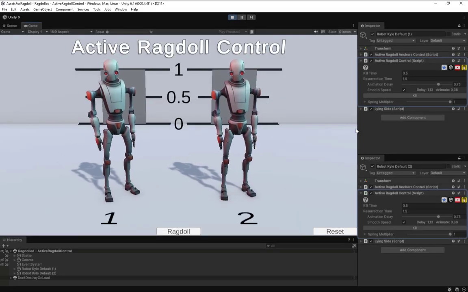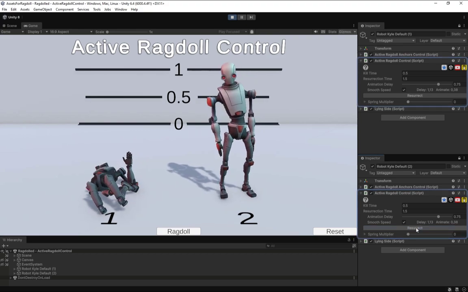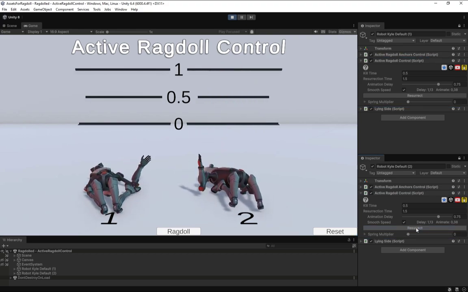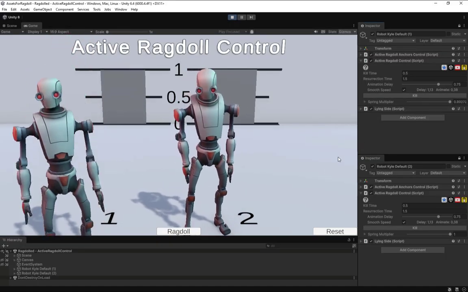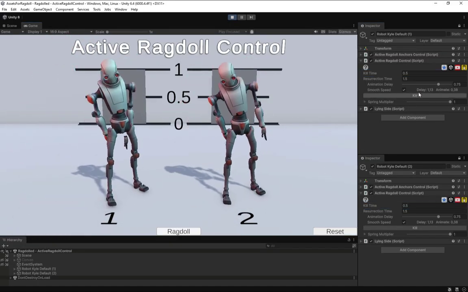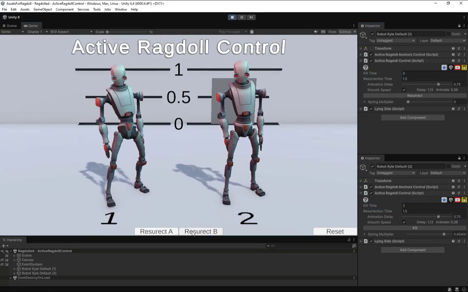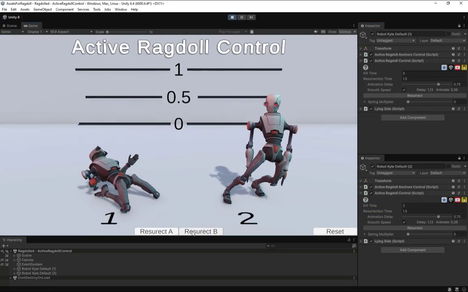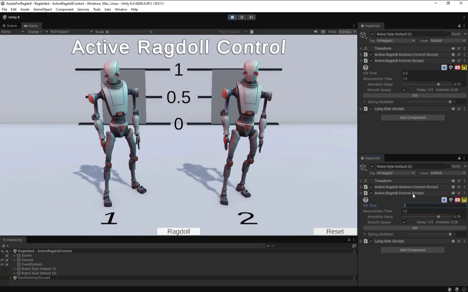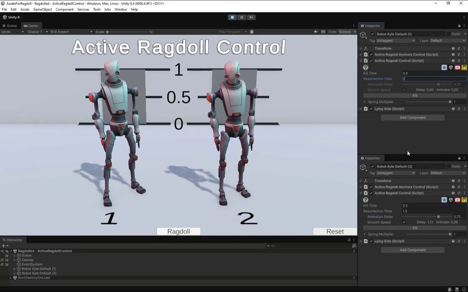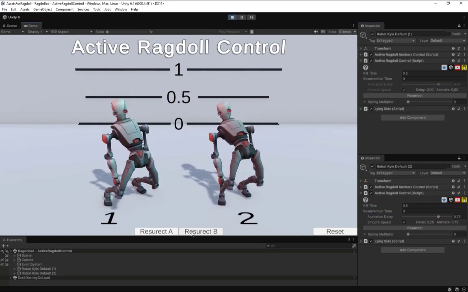The Active Ragdoll Control script controls active Ragdoll settings, and some of these settings are similar to those in the Ragdoll Control script, so there will be a bit of repetition. Kill time is a value in seconds for the transition time from the animation state to the Ragdoll state. Resurrection time is a value in seconds for the transition time from Ragdoll state to animation state.